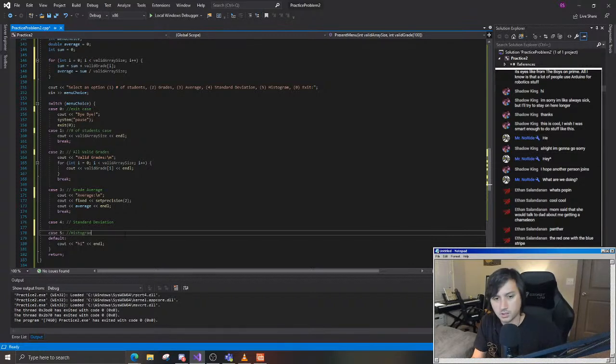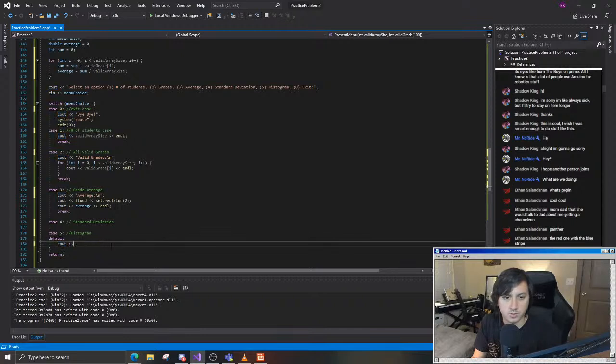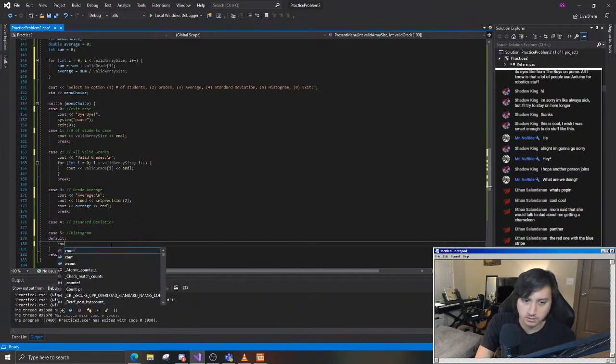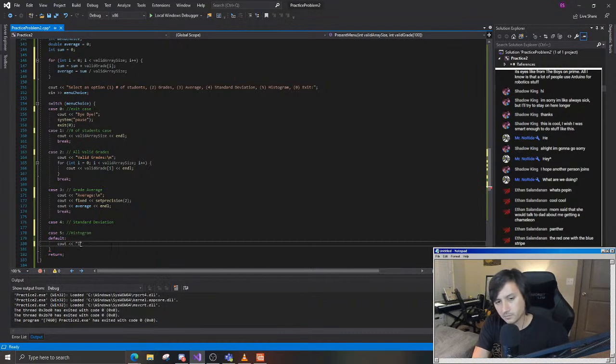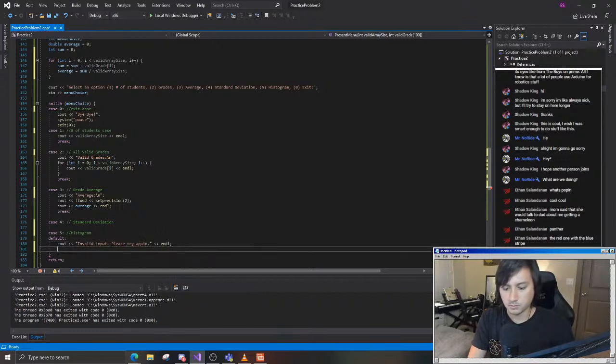Honestly, I think my default doesn't need anything in it. I'm just going to have my default break so that it'll retry. Oh, you know what? The default actually is going to be an invalid input. Invalid input, please try again. Then inline, and then break here. Very good.